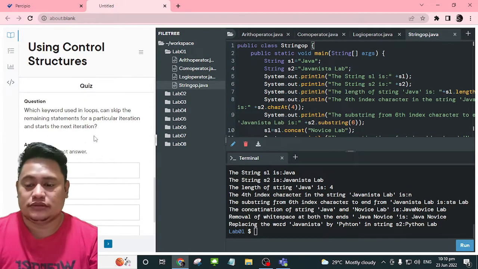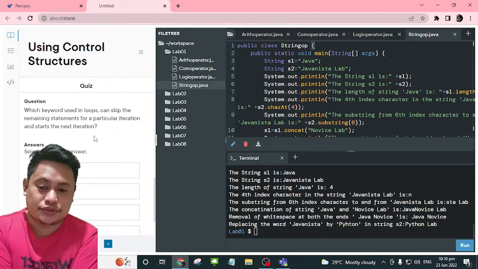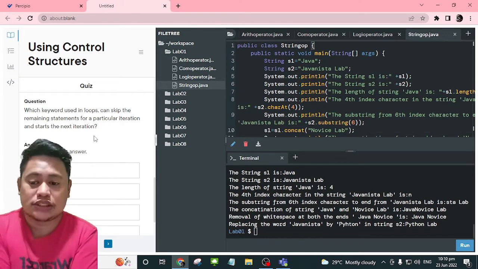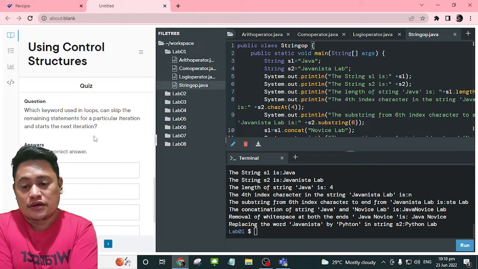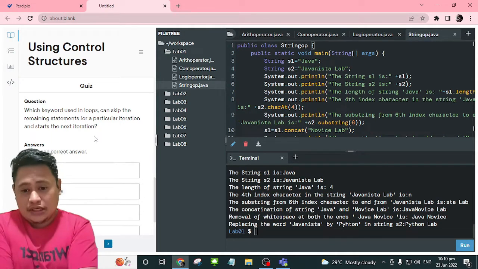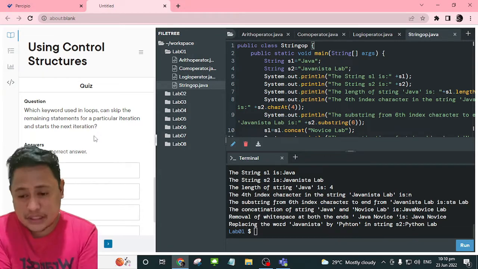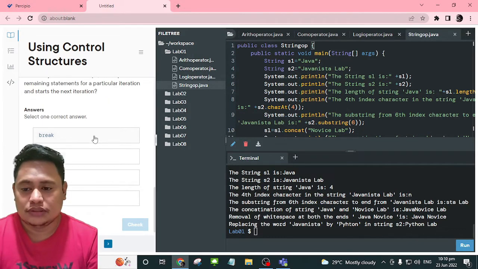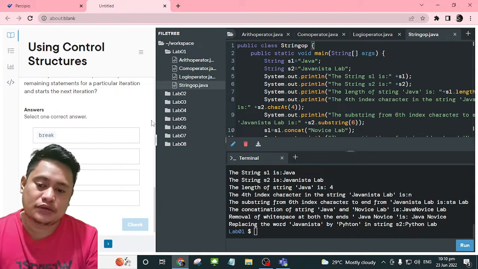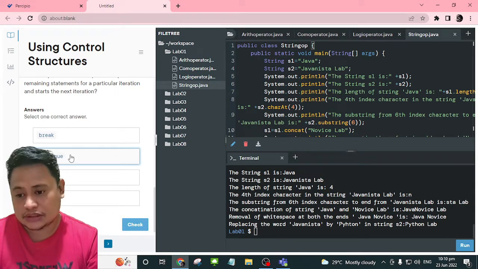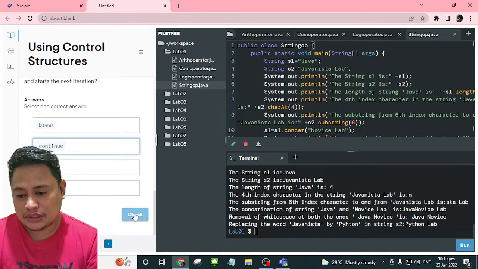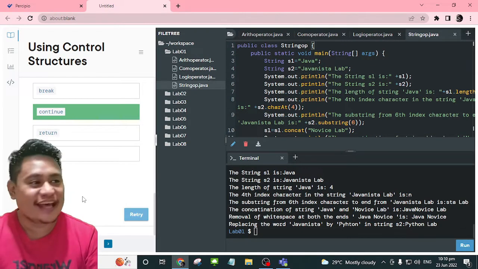The question. Which keyword used in loops can skip the remaining statement for a particular iteration and start the next iteration? Answer, select one correct answer. And I will select continue and check. Correct!